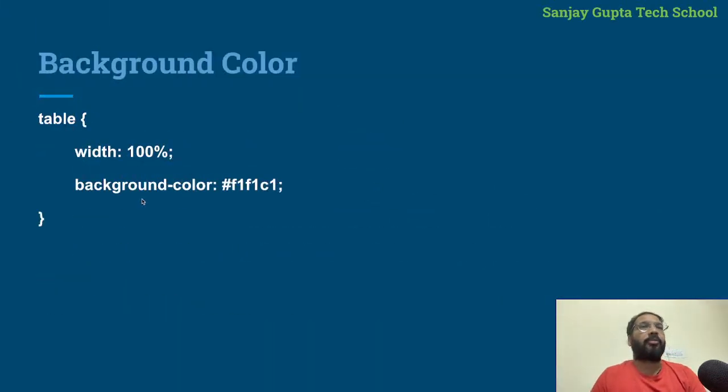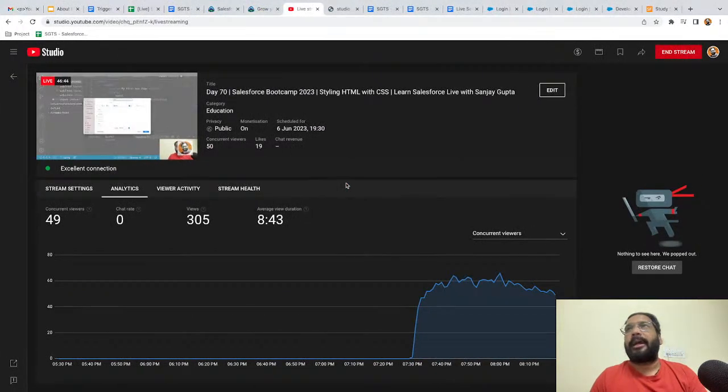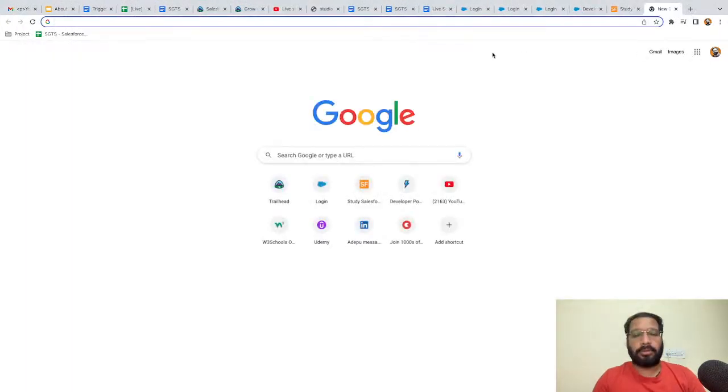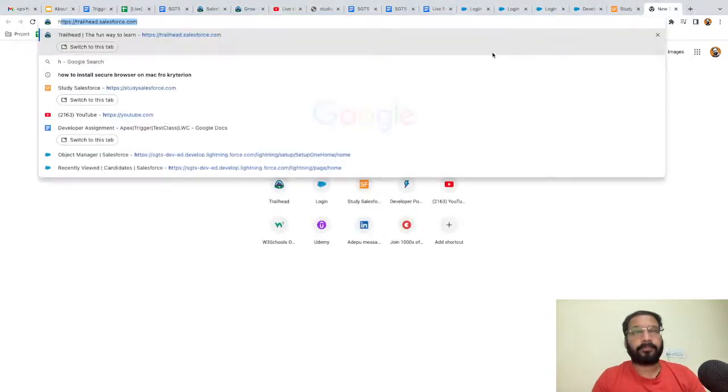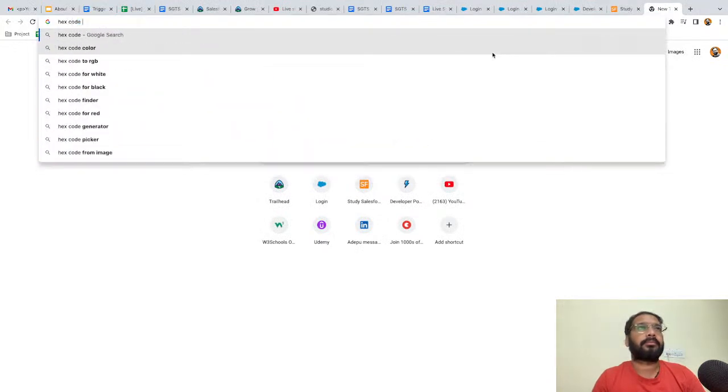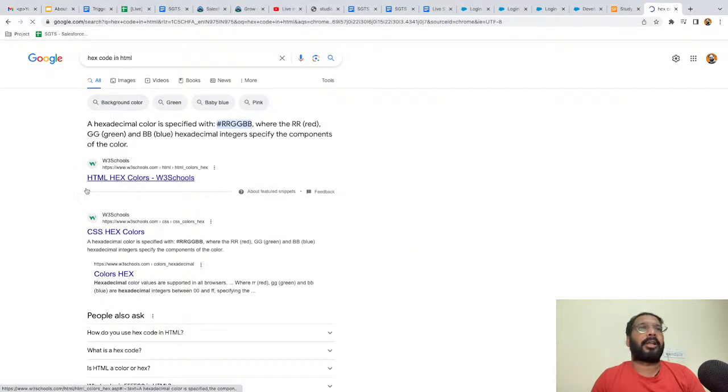And we have background color. If you want to apply background color on the table, this CSS you can apply. This is basically a hex code. So instead of writing a color name, you can use this hex code as well. Okay, and for this you just need to search it. So you can search like hex code in HTML.